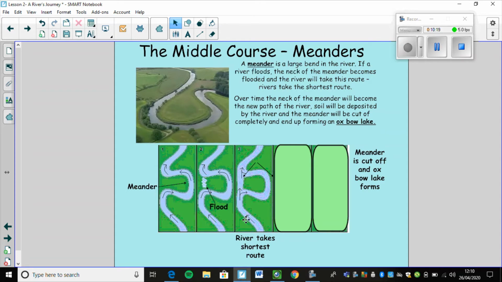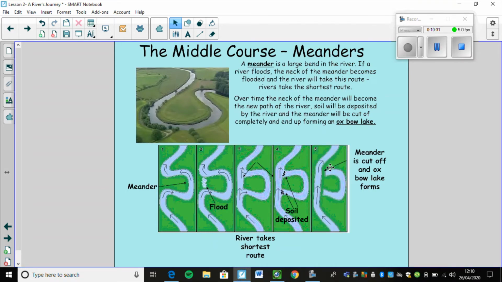Okay, so that's going to flood, and then we have the bend in the river, and we are now being cut off. So bits of soil will then start to form at the edges, and it gets cut off, and then it's called an oxbow lake, and that's what that shape is, an oxbow lake, and the river is now cut off from it.